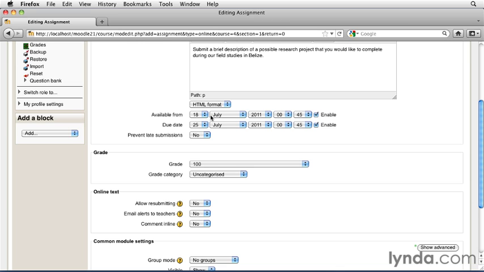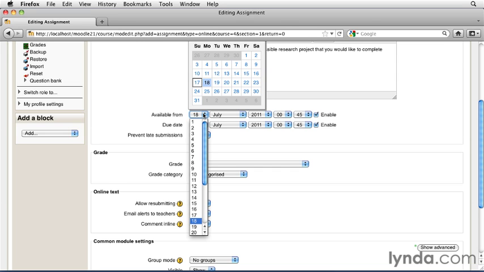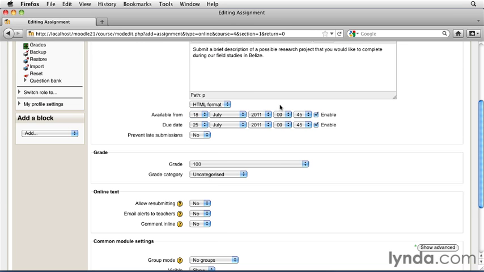First of all, when you go ahead and click the day, you now get a pop-up menu that has a clickable calendar. The second thing to note is over here in the time. So we've got the day, the month, the year, and then the time. And the time is always set up on a 24-hour clock. If you want your assignment to be available starting at 2 o'clock in the afternoon, you would not select 02 because that would be 2 a.m.